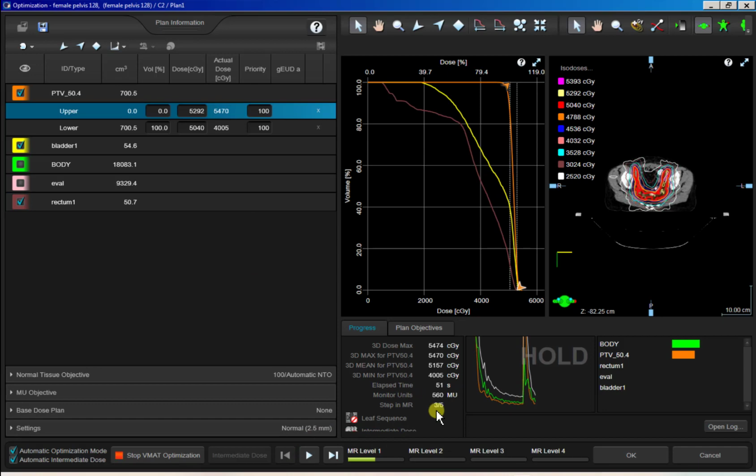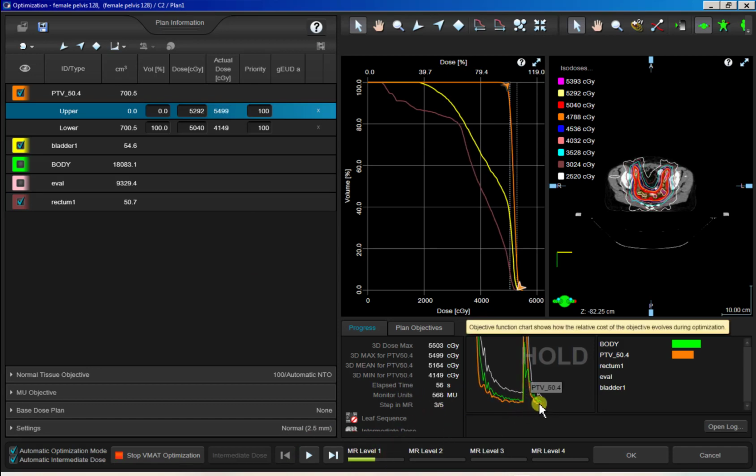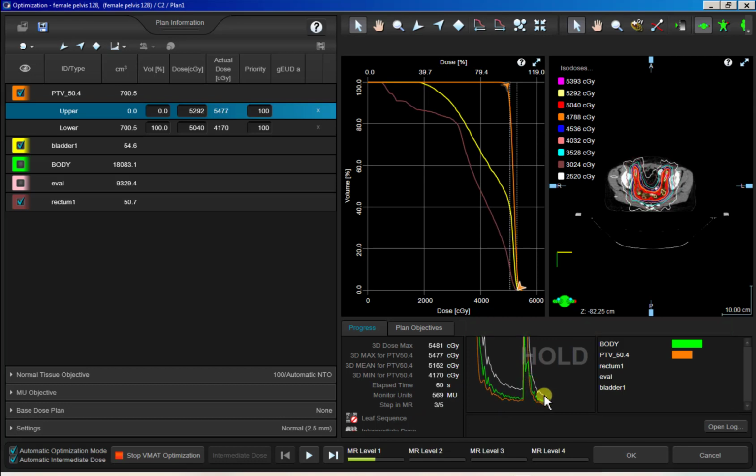All right, step 3, I'm gonna pause it, let it think just a little bit. This graph is coming down, right? We're getting lower and lower. That means it's coming up with better and better solutions to the problem we've given it, aka the objectives that we've put in here. All right, it starts to level out.